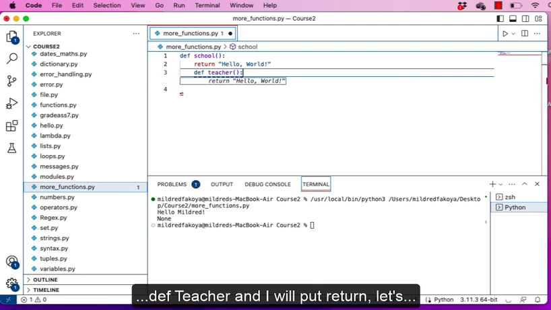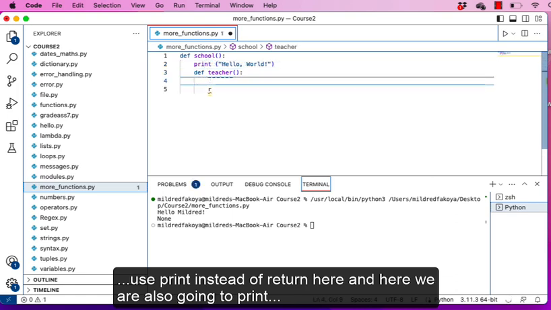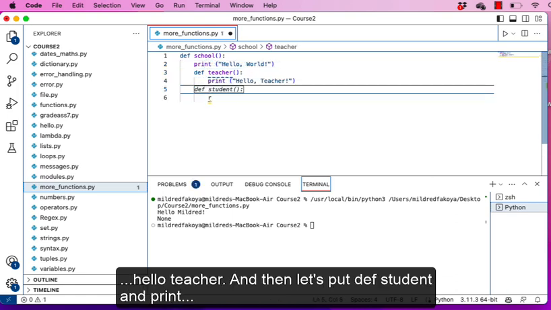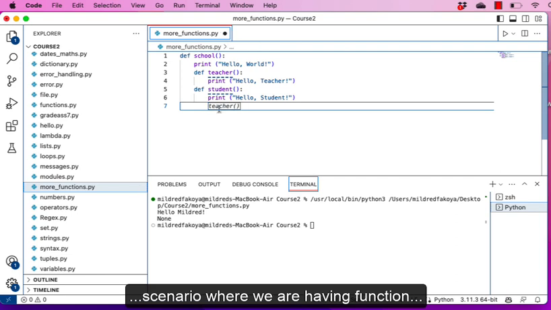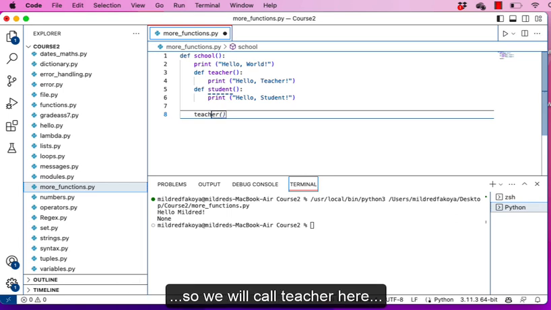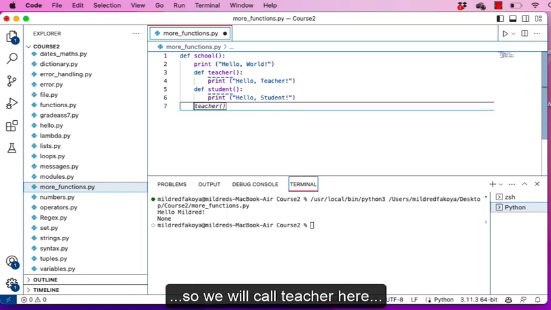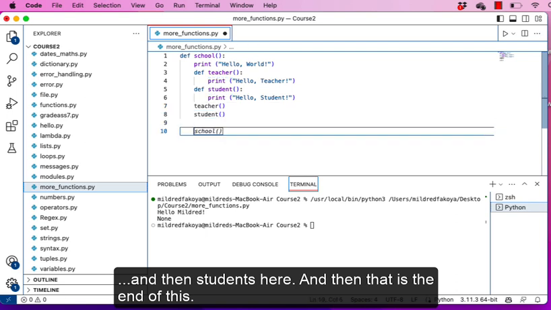I'll put, let's use print instead of return here, and here we're also going to print hello teacher, and then let's put def student and print hello student. So we're just having a hypothetical scenario where we are having functions within a function, and then when we're done, we want to call teacher with a parenthesis. So we'll call teacher here and then student here, and then that's the end of this.